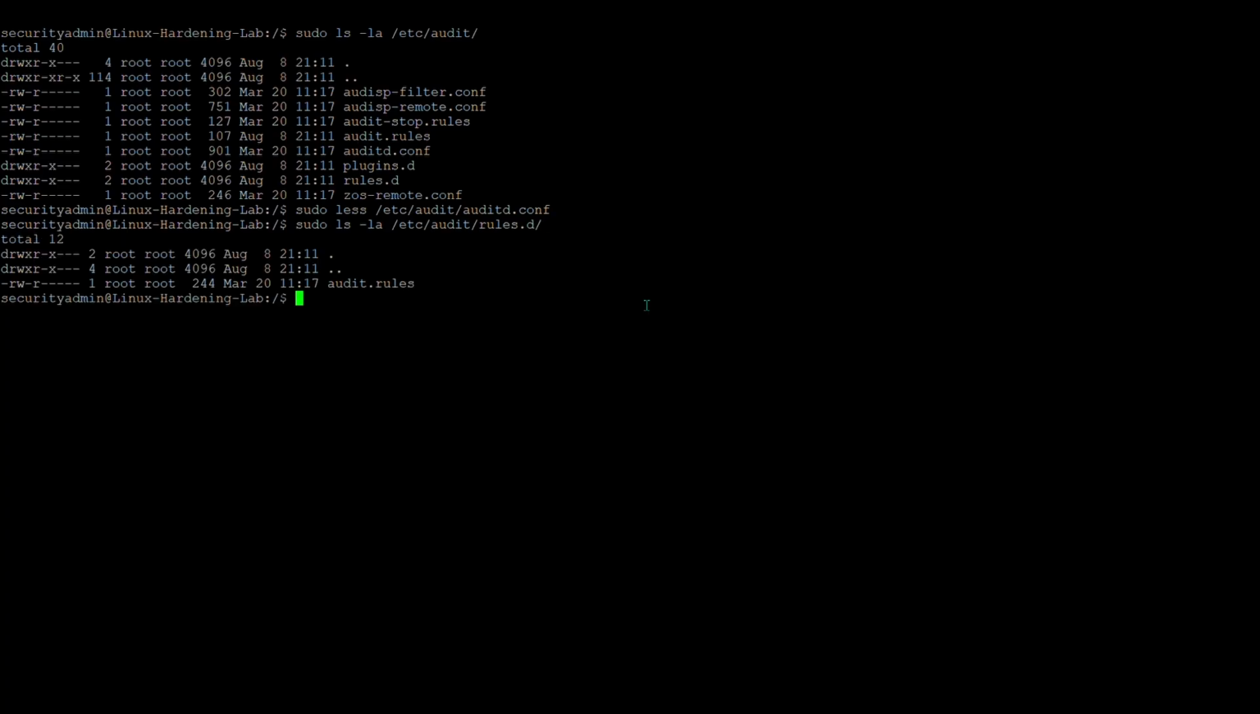Finally, I'll check the current audit log directory with sudo ls -lh /var/log/audit. This shows where audit events are being recorded. Understanding this structure gives us a clean foundation before we start designing our security monitoring rules. Now that we understand the Auditd configuration structure, it's time to create our first security audit rules.